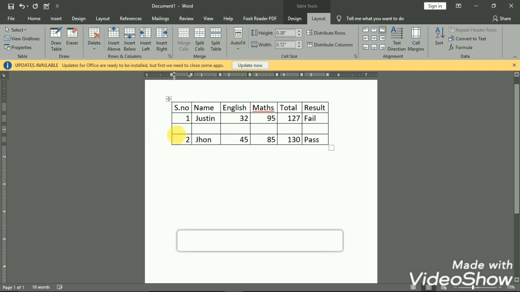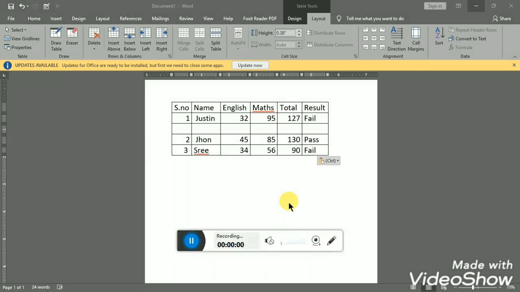So like this we can insert one more row. Another concept is by using the insert above or below tools, we can insert rows. For example, between the second and third students, I want to insert one more row.